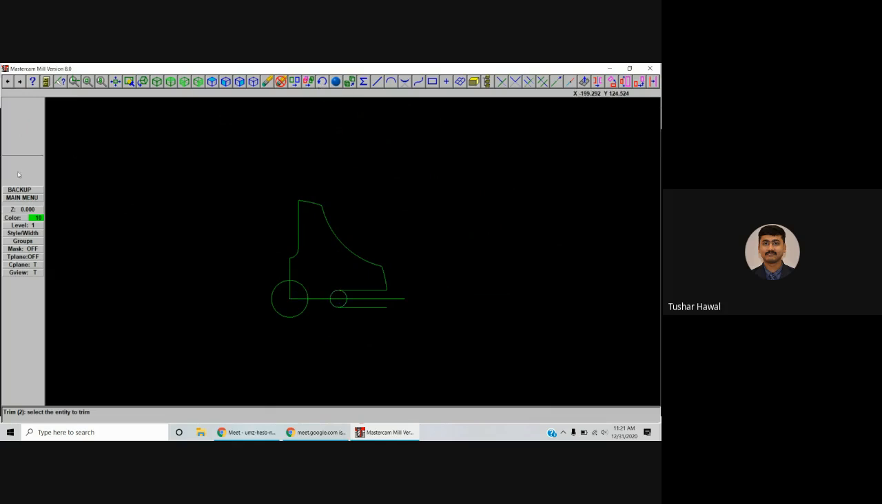Undo. Modify trim two entities. And to retain this portion and this portion. Okay, that is fine. I want to retain this portion and this portion. That is being trimmed. Okay, that is fine. I can delete off this and this. Okay, that is fine. This is also being deleted.